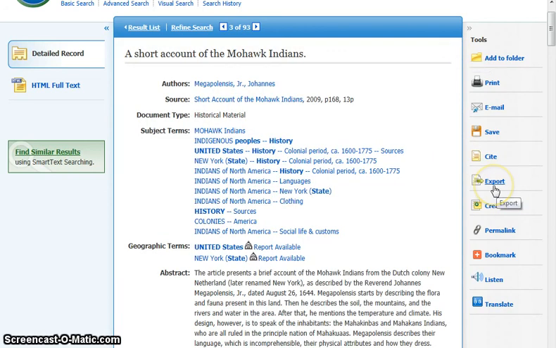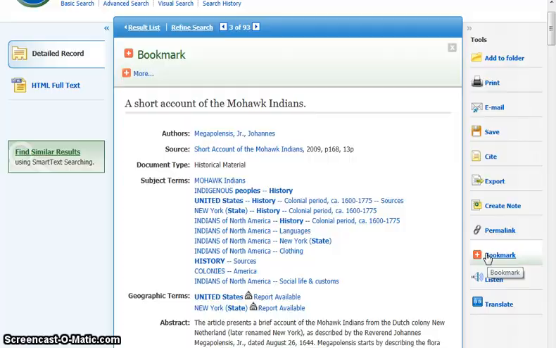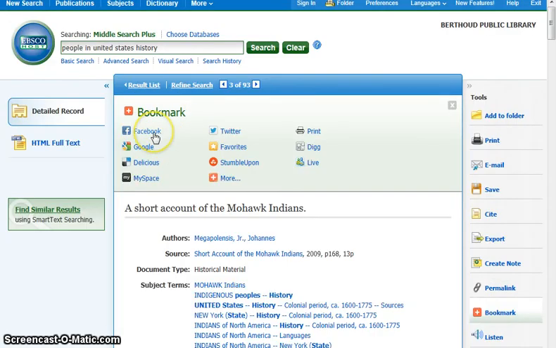We can export this file. We can create a note. If we have something, our 2 cents worth, to add in, we can create a note. We can get the permalink and connect right to it that much quicker. We can bookmark it, and this is kind of interesting, I thought. So the bookmarks, you can bookmark through your Facebook or all these different spots, Google, Delicious, MySpace, Twitter.